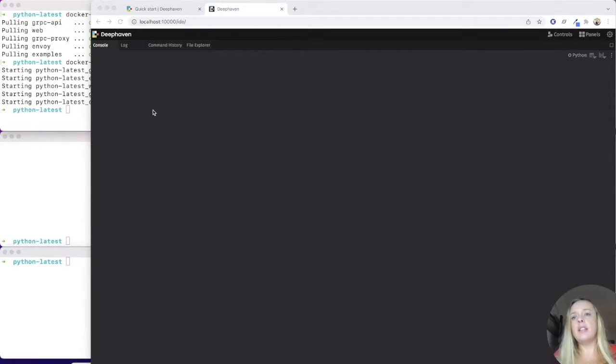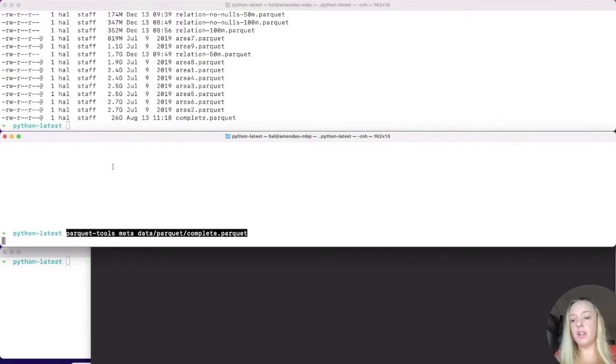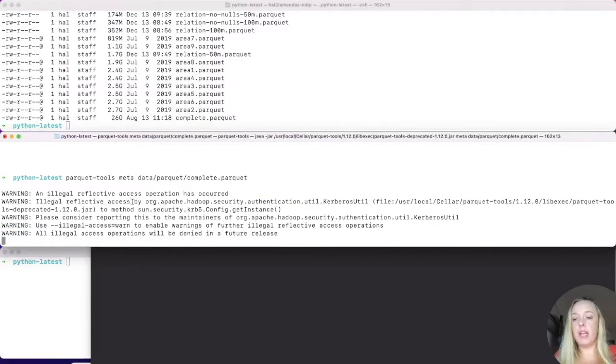So let's see, first off, something really, really big. I have a file in this directory that is 26 gigs. You can see right here, it is called complete.parquet. Now, some of the normal ways that we would read this file is with Parquet tools. And so I have Parquet tools installed. And here I'm going to launch Parquet tools. And it takes a little bit on this 26 gig file.